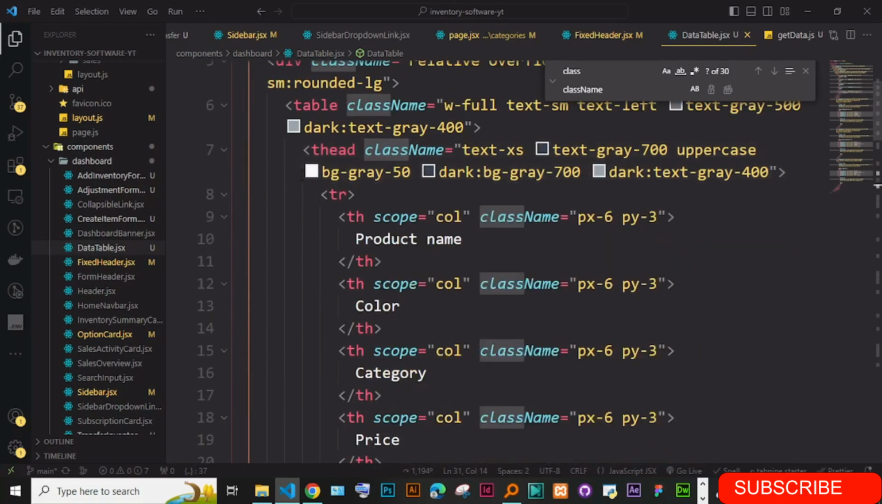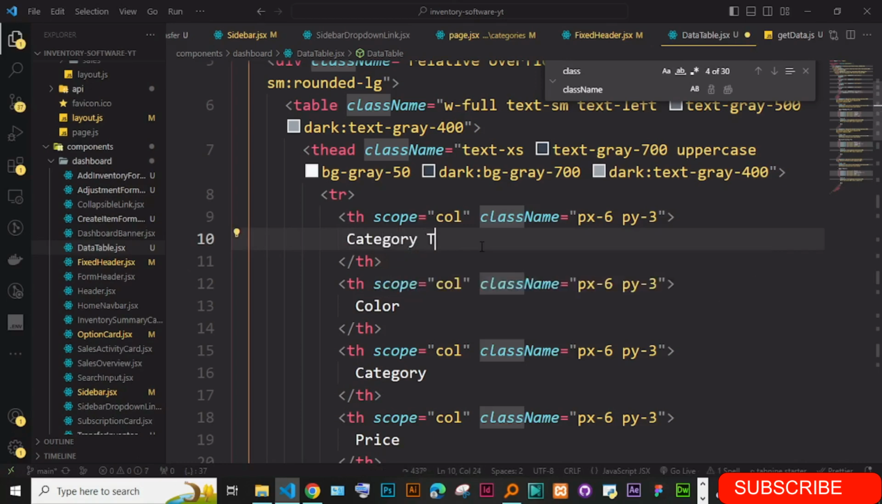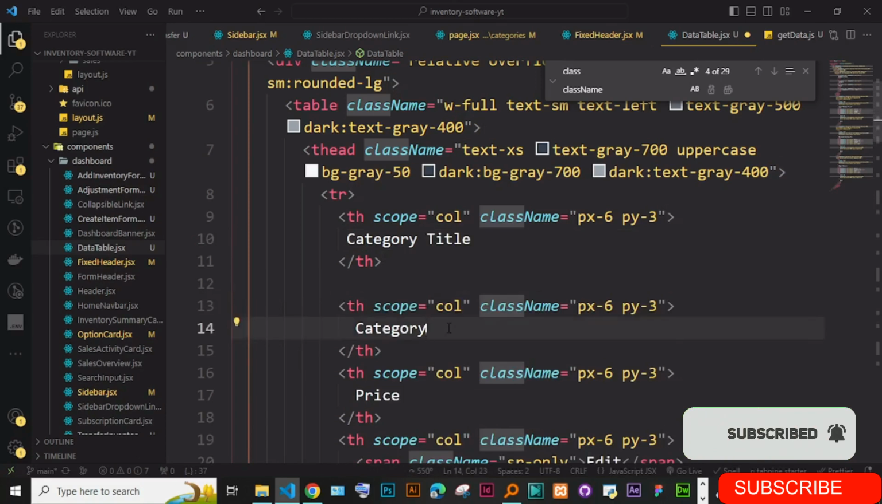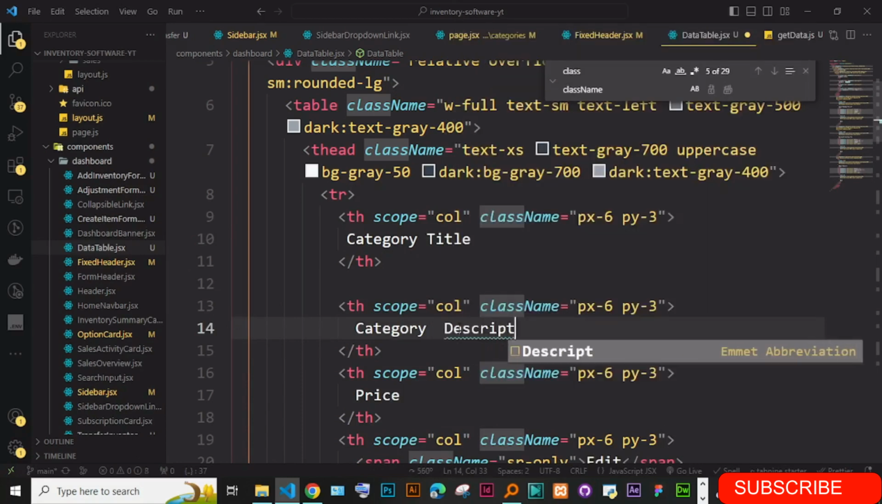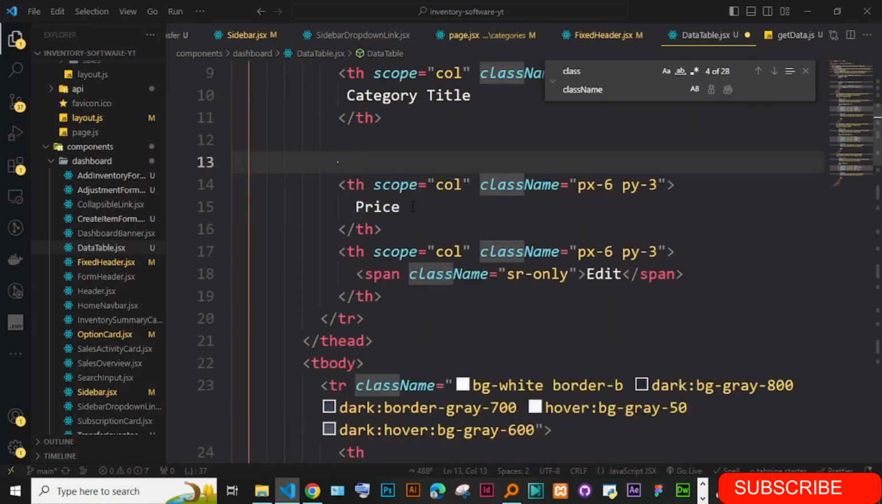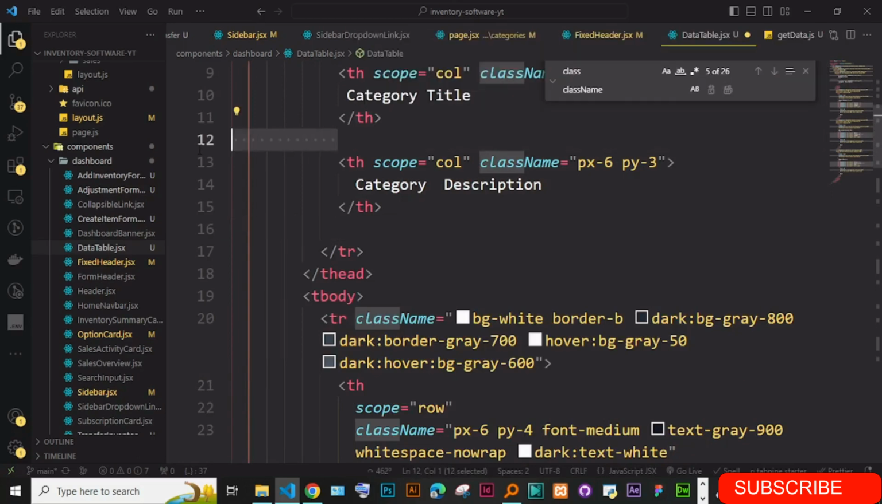So we have this T head, and in this T head we have this. Then we have this product name, the colors. So here I only need the title. I need the category title, and maybe the description, the category description. I don't know if that one is needed, but for now let's just do that. So down here I will remove these remaining ones. So we have only two things here.